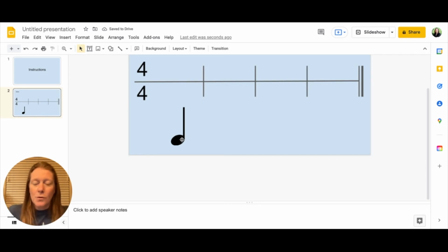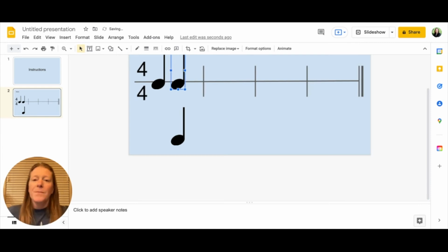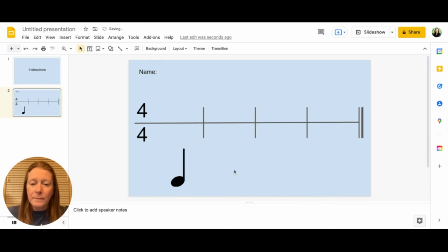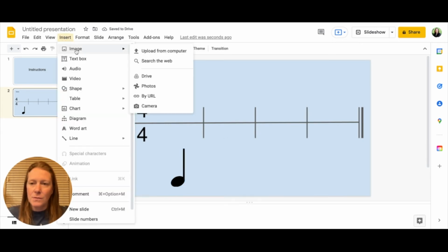So when the students go to create their assignment, they're going to drag a quarter note up to the staff. And look, there's another one right behind it. And they'll be able to continually drag these quarter notes up, and they'll have plenty to work with. So let me put those back down. Now I could do the same exact thing with half notes.